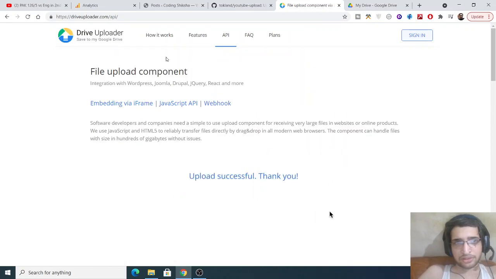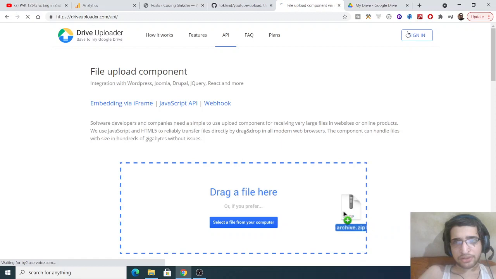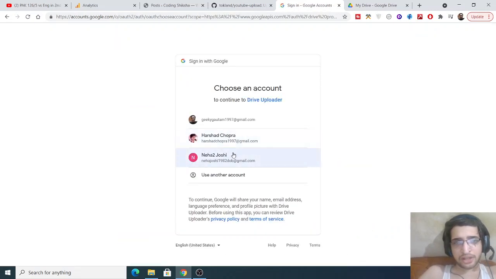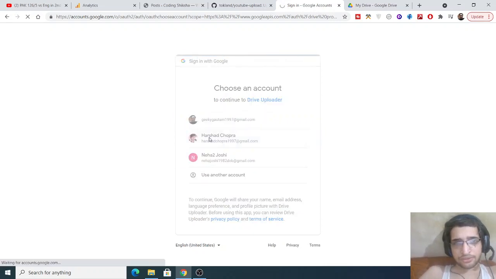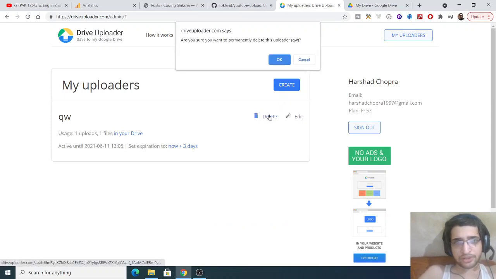So now let me just show you how to sign in. So first of all you need to sign in here. So you can sign in with your Google account. You must have a Google account. Let me sign in here. So you need to allow the permission here. After clicking allow, you will see all your uploaders which are there.